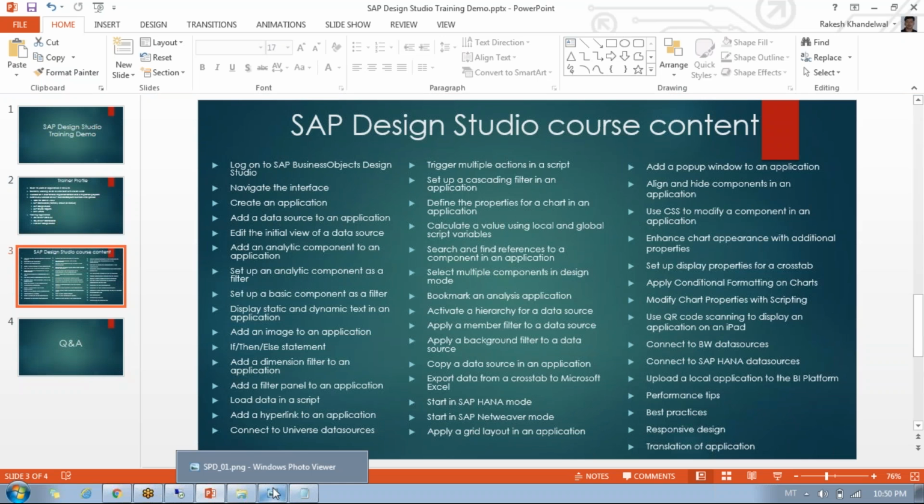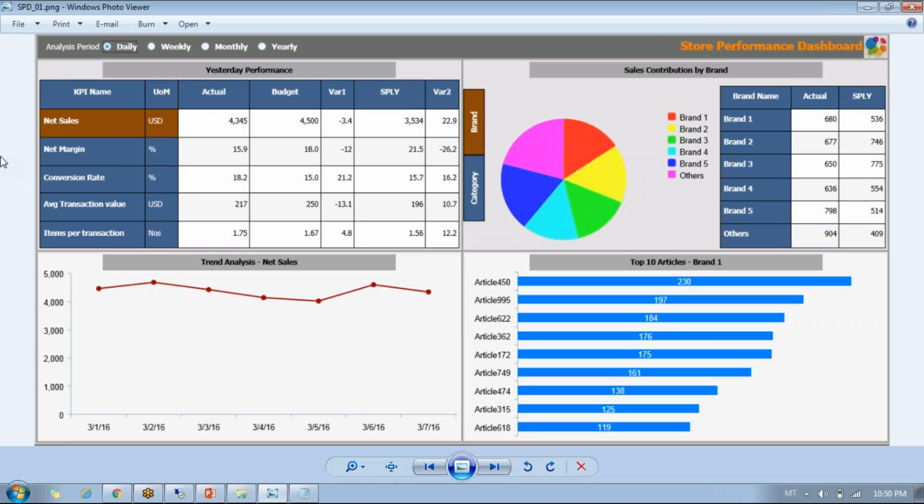Apart from these topics, we'll also be creating a project. We'll be creating a dashboard which is deployed in real time, so it will give you project experience. This is the dashboard we'll be creating. It has one scorecard which shows all 5 KPIs: actual, budget, variance, SPLY and variance too. Based on the selection of the KPI in the scorecard, the trend chart below shows the trend analysis for that particular selected KPI.